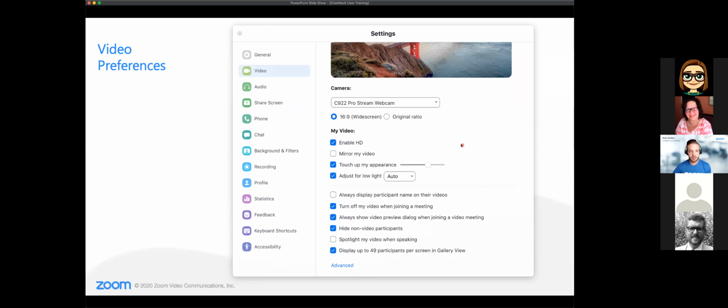Scrolling down just a little bit further here, we have some more video options. We have the option to always display participant names on their videos, turn off videos when joining a meeting. Again, a lot of personal preferences in here, but one I do want to point out is under this video tab, you will have the option to display up to 49 participants in your gallery view, which is the largest it will get. So if you would like to see all of your participants, if you have a class larger than 30, you can come in here, click this setting, and you will see all 49 participants in that gallery view of your Zoom window.